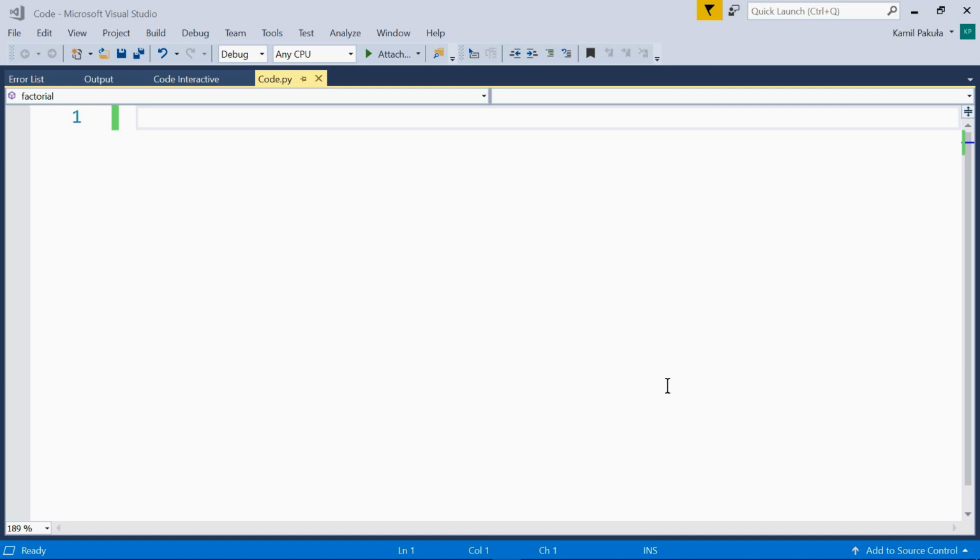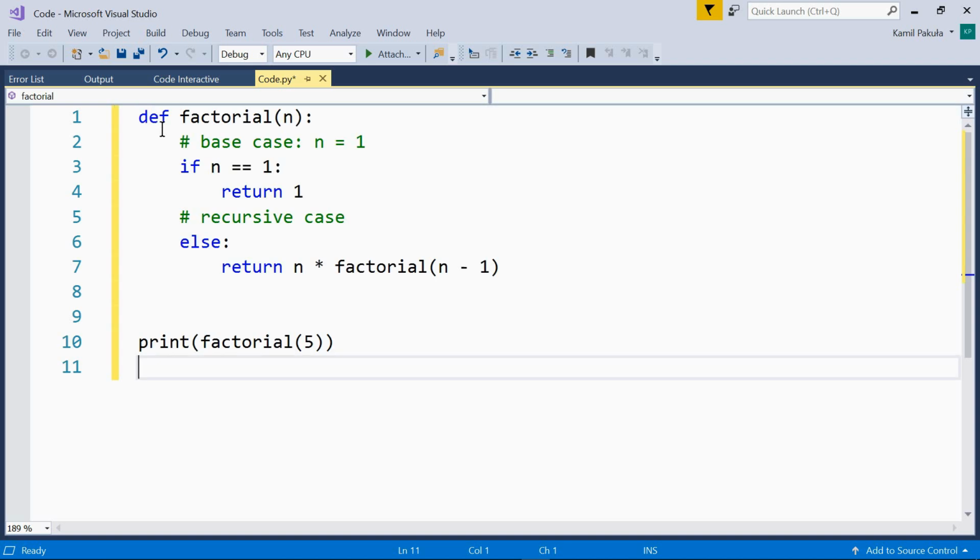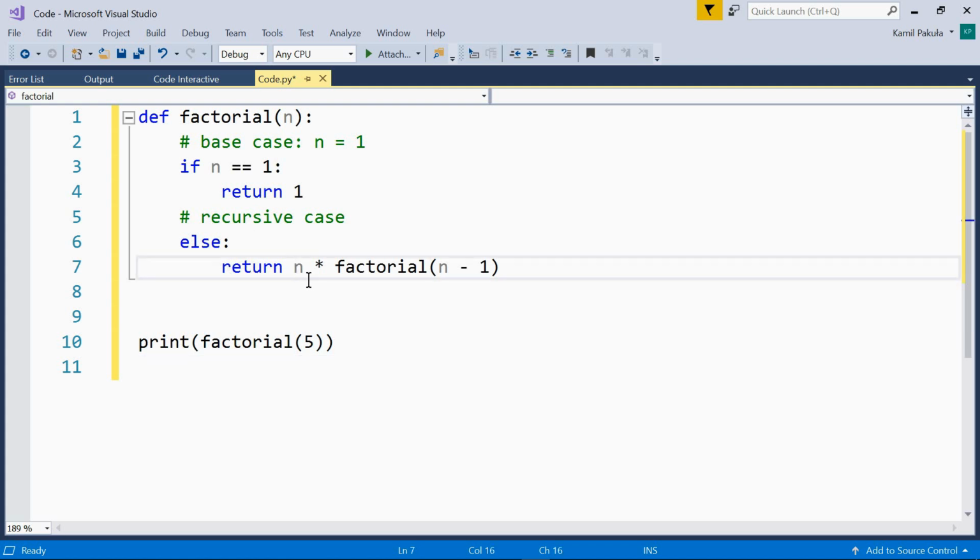So here's our code, the function definition and call. Factorial. Here we have the base case, n equals 1. Here we have the recursive case. Else means n not equal to 1. And here, in this block of code, we have n times factorial of n minus 1. So here, the function is called recursively with a different argument.